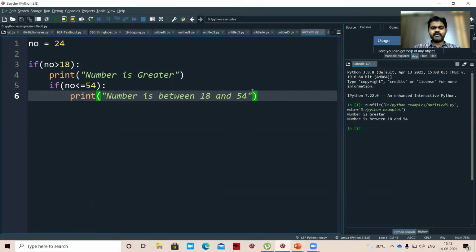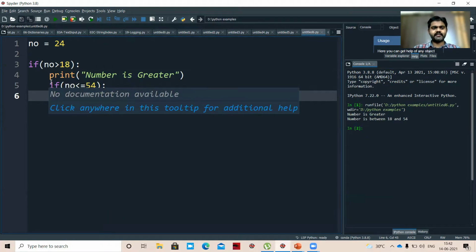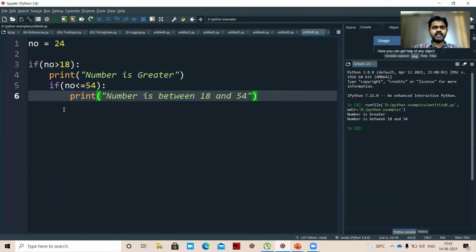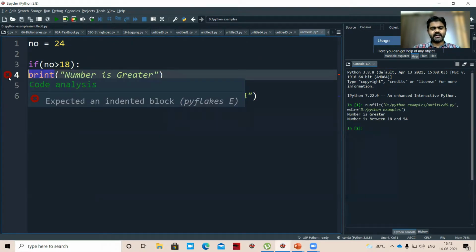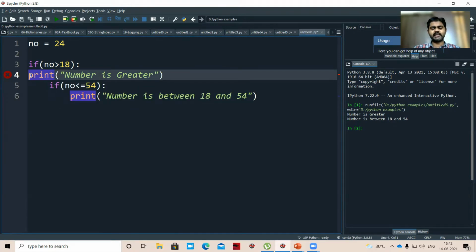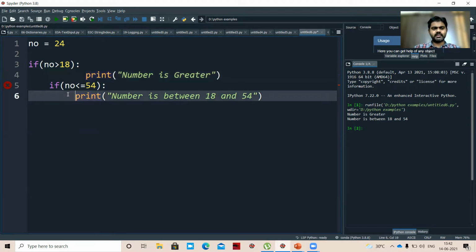If you observe clearly here, you can see the indentation. After the if, when I press enter after giving the colon, you can see how the statements are indented. Python strictly follows indentation. This is a nested if, and after this if, again when I press enter, you can see the indentation. Let me give a print here without indentation, and you can see the error mark: expected an indented block. Python strictly follows indentation, so if you press space, the error will be gone. Here also.